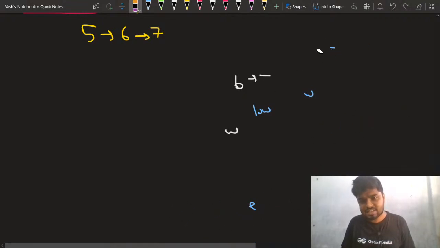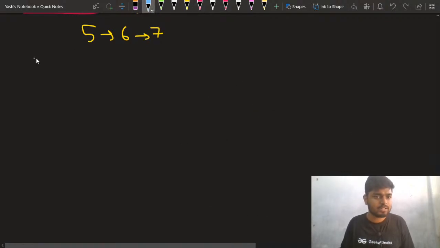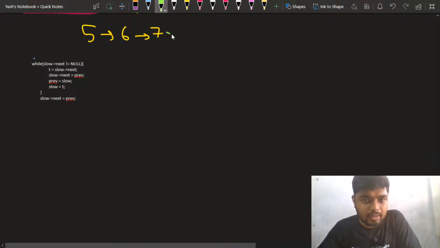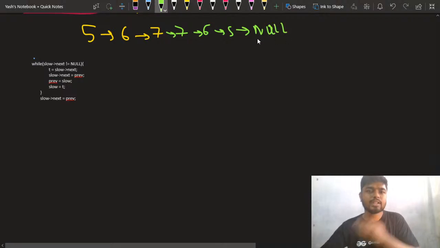Okay, so in this case what we will be doing is, let me just copy this. Okay, so I have copied the code. What I've done is, this is 7, this is 6 and this is 5, right? This is 5 and this is nothing but null, right? This is what has been given to us, right?